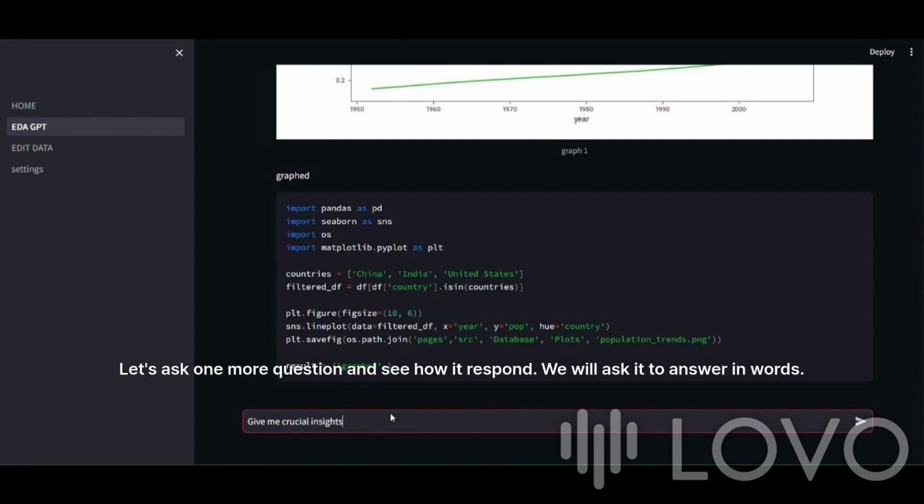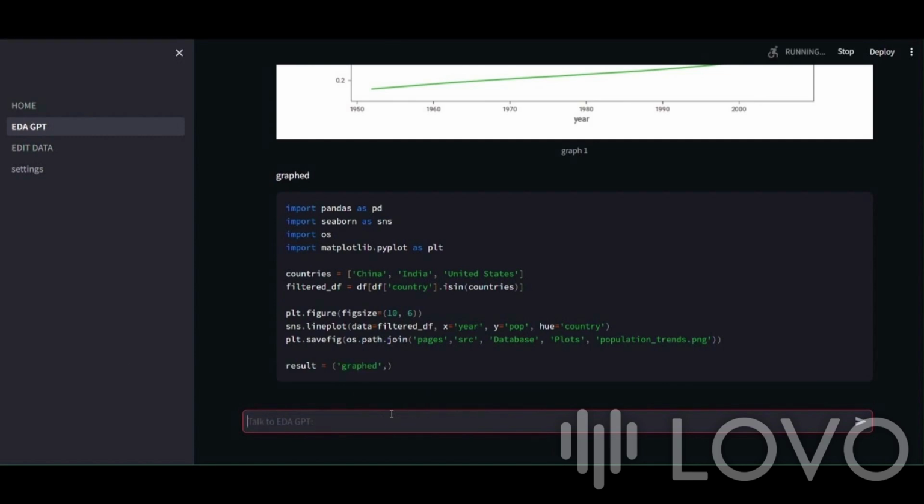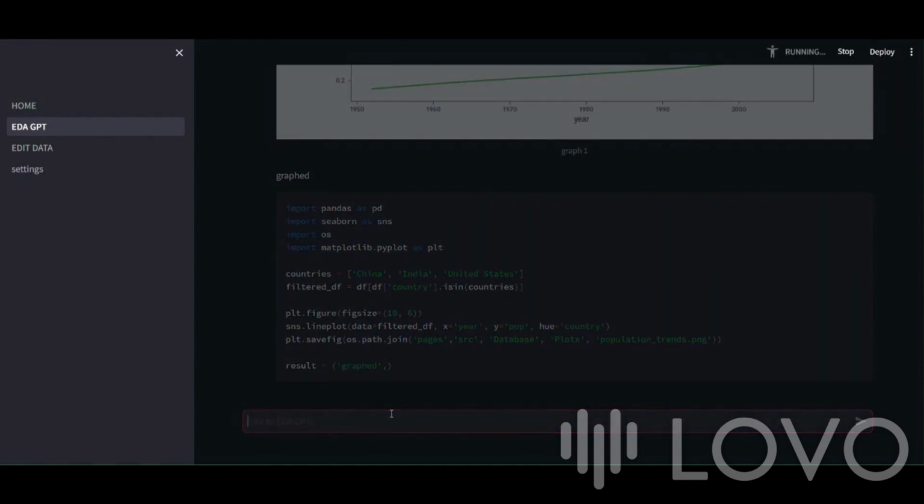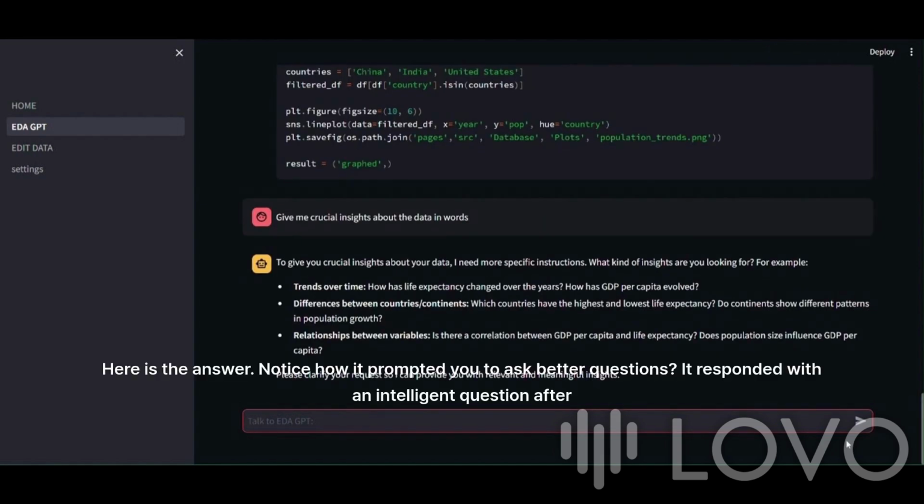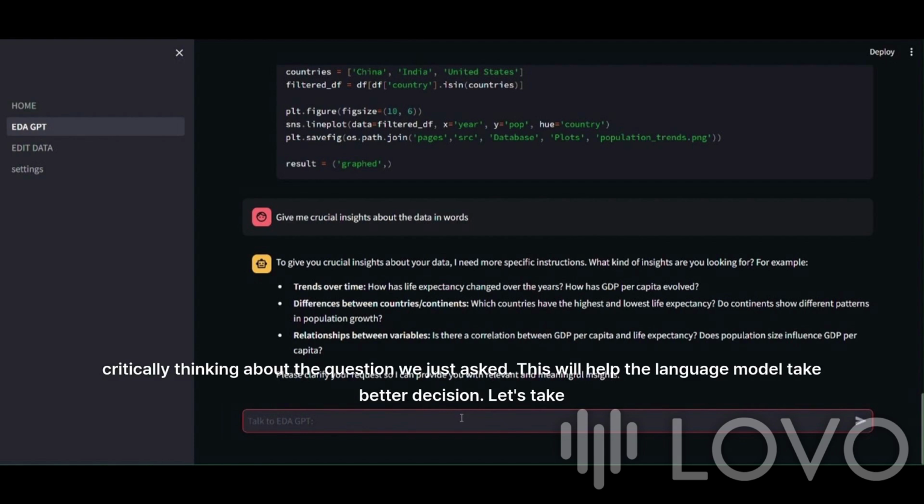Let's ask one more question and see how it responds. We will ask it to answer in words. Again, it will take around 10 seconds to answer. Here is the answer. Notice how it prompted you to ask better questions. It responded with an intelligent question after critically thinking about the question we just asked. This will help the language model take better decisions.